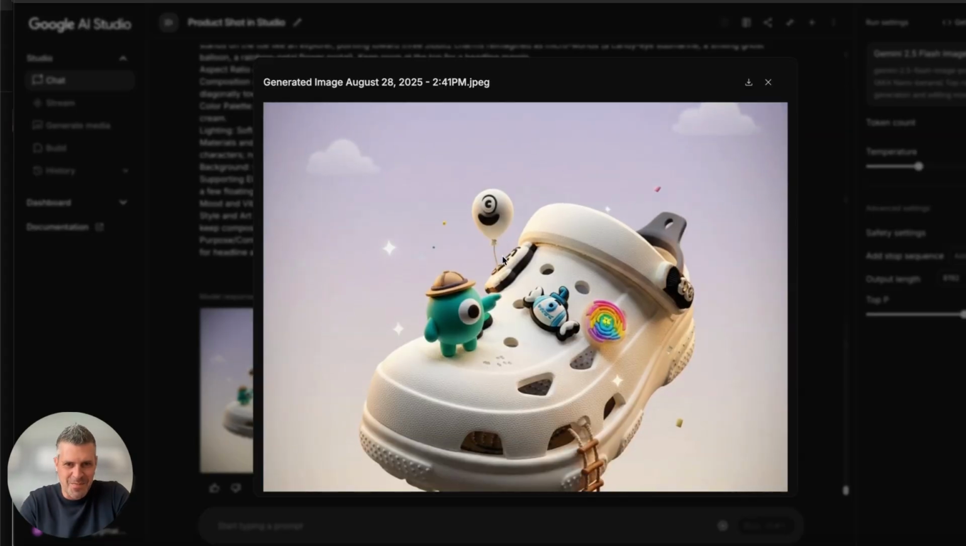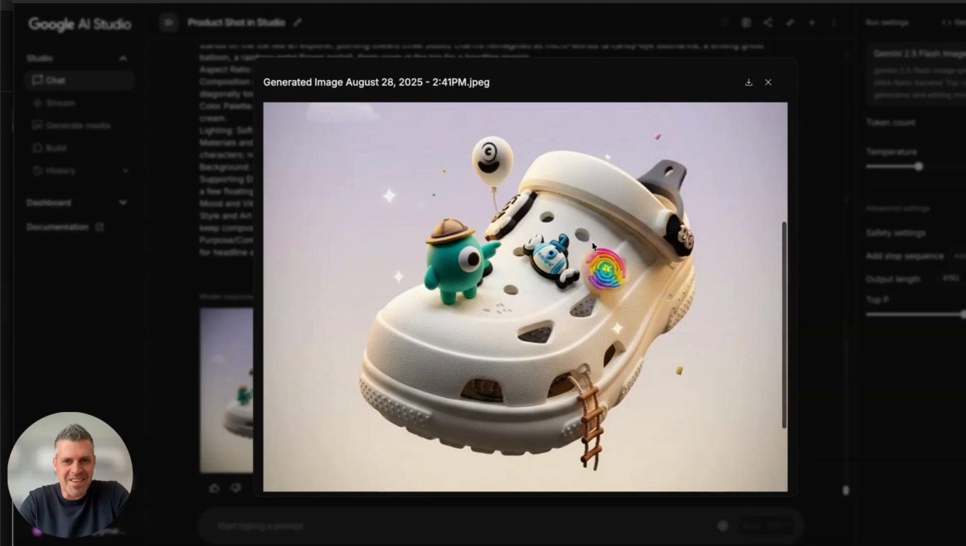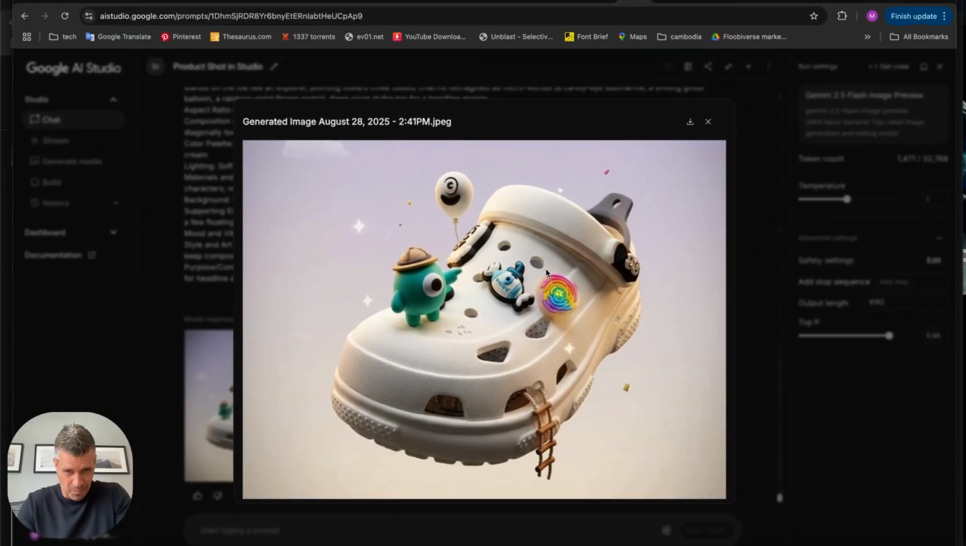Oh, that's pretty cool. It's tried to recreate my character Flu. I love the little sparkles and things that it's added around. This is just using ChatGPT's imagination, and I'm surprised that it actually managed to get a character that looks something like Flu somewhat right. So, yeah. Product imagery, 10 out of 10.